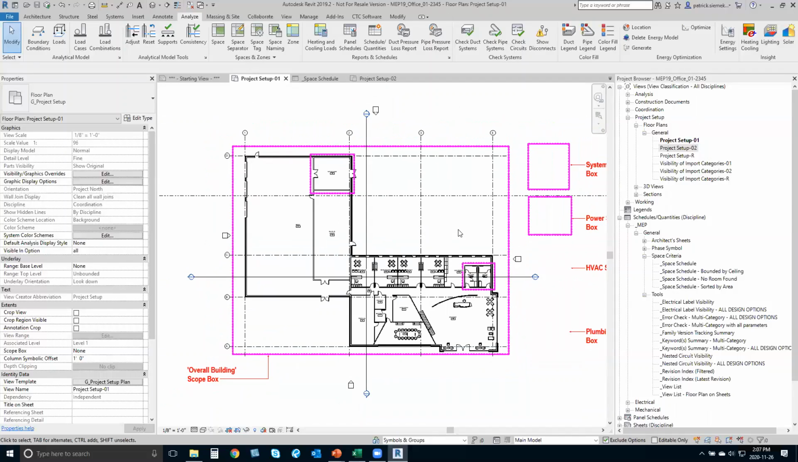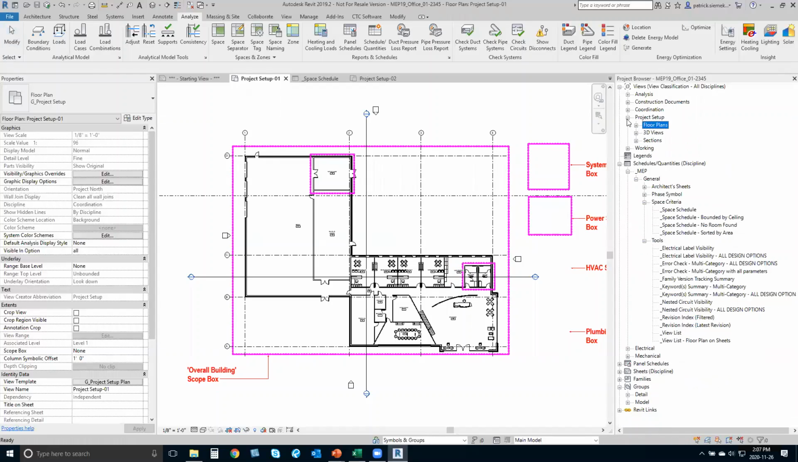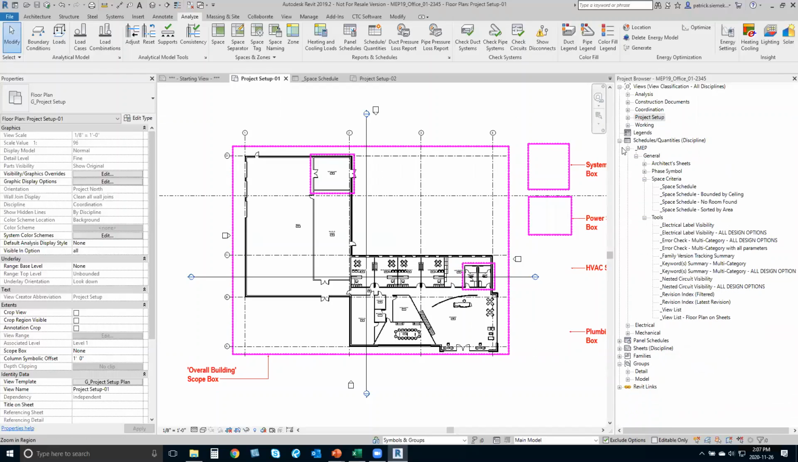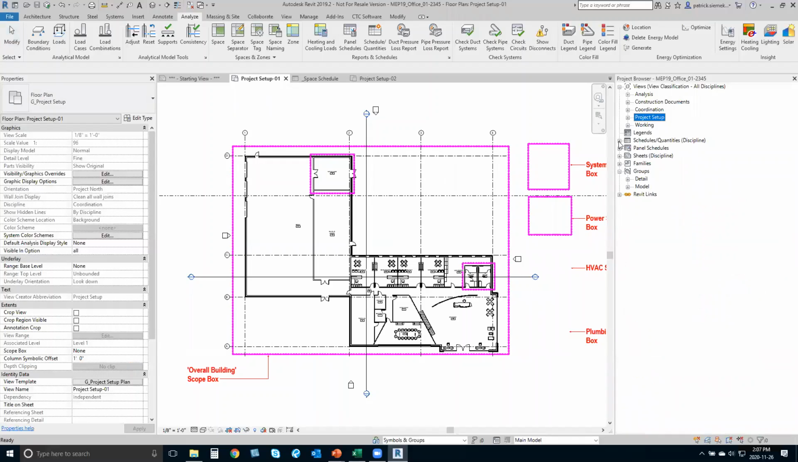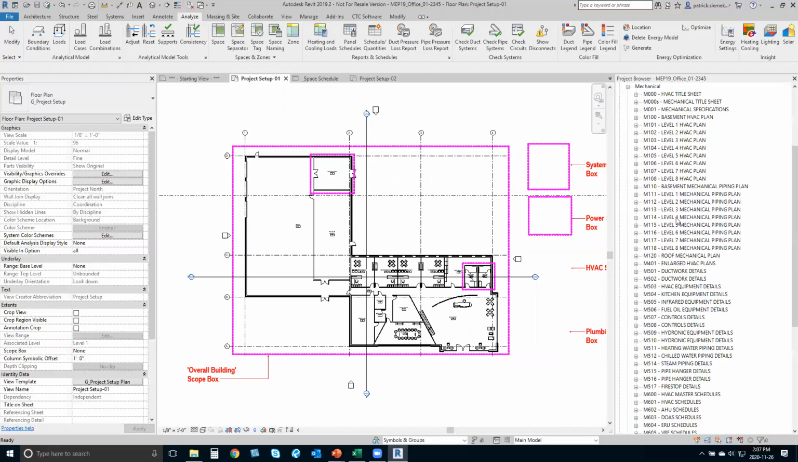So now that we got our levels in place, we have our scope boxes in place. Along with these scope boxes, they update our construction document views. We can then start looking at our sheets. So if I go into my sheets area in the project browser and I expand it, inside of the productivity pack, you're going to have multiple sheets outlined for your levels.